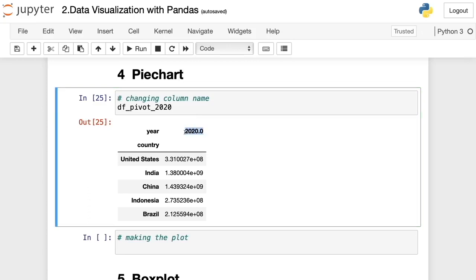It's actually, I think, an integer. So it's not a good practice to have numbers in columns. So what we have to do is to make this a string. And to do that, we use the rename method. So we write rename, open parentheses, and now we use the columns argument.